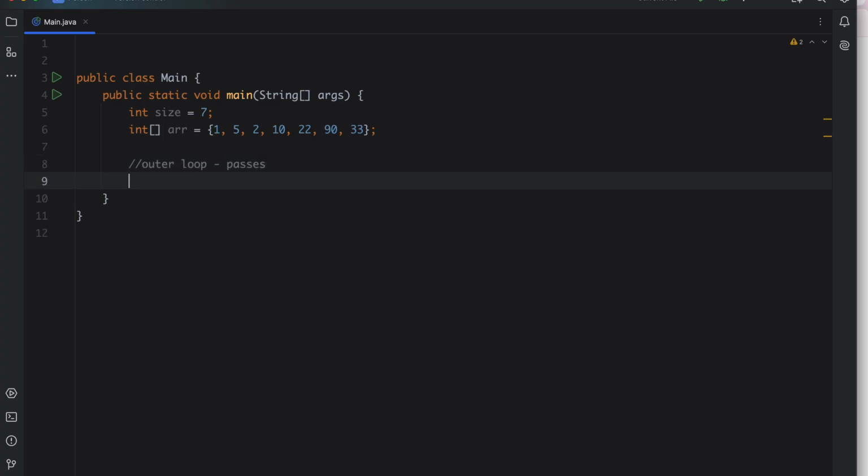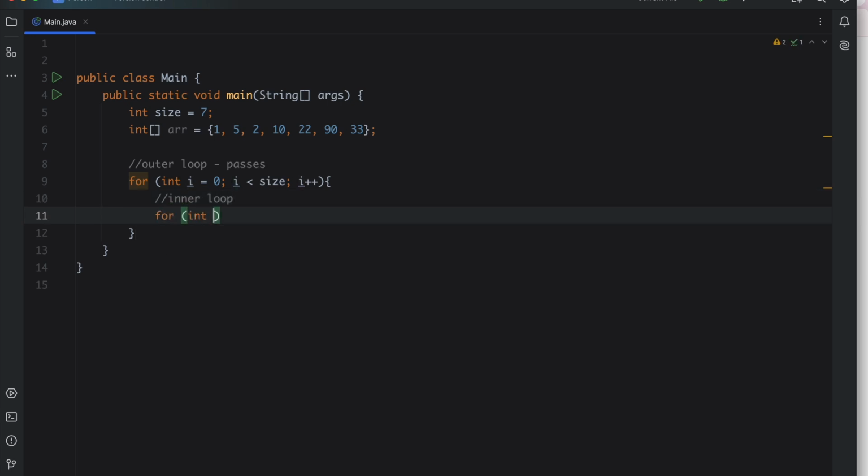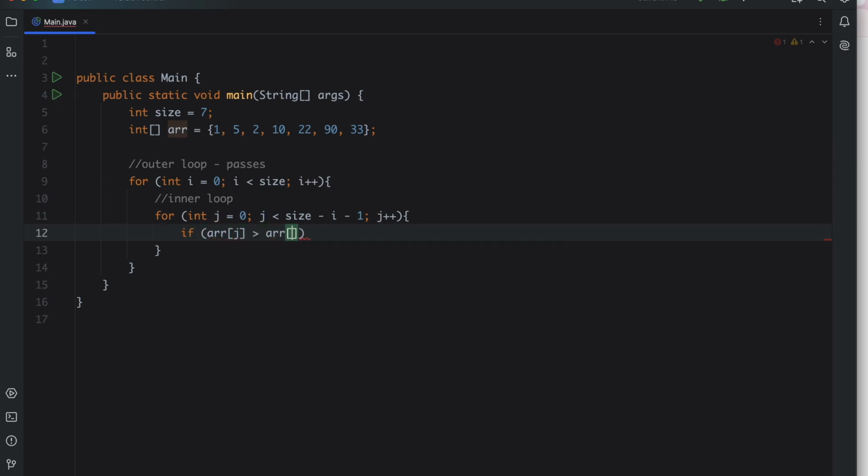Total number of passes for this: I know that it will go from i equals 0, i less than size minus 1, i plus plus. And how many times will the inner loop go? j equals 0, j less than size minus i minus 1, and j plus plus. And if arr of j is greater than arr of j plus 1, then we simply need to swap it.